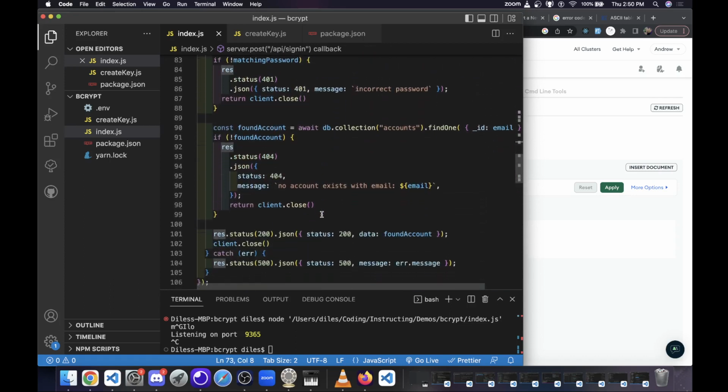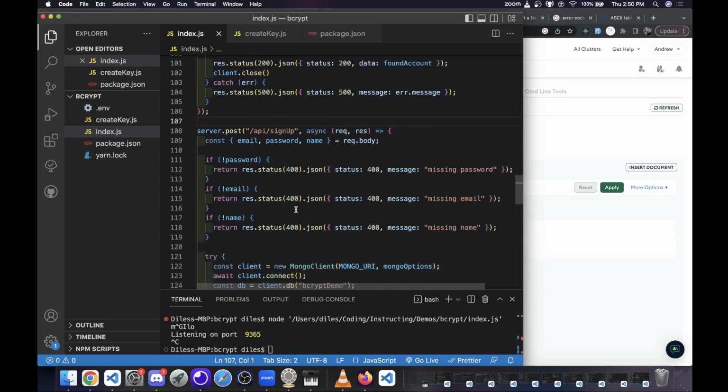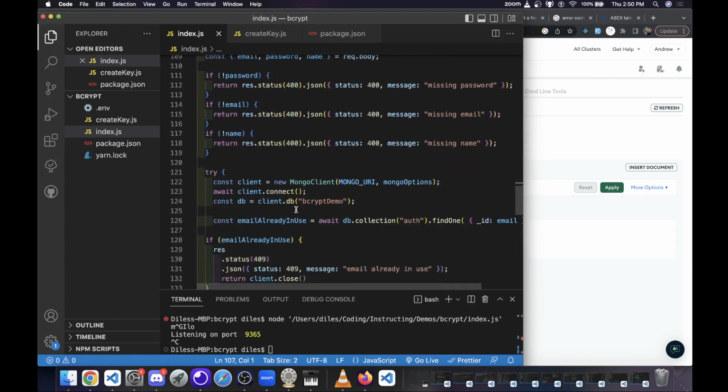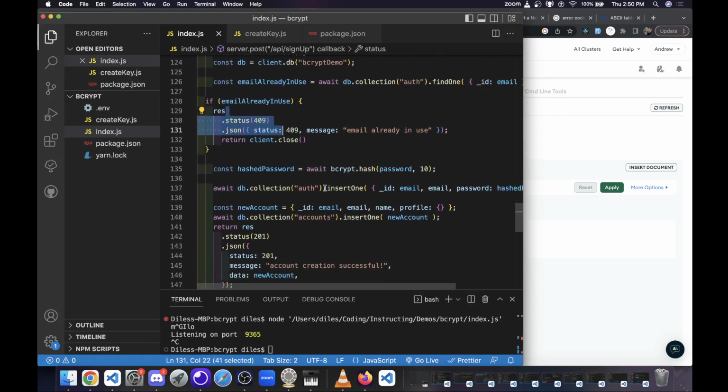Over on our sign up, we're going to have a couple of changes. So we're going to separate this into sign up and to verify. So our sign up is going to change a little bit. So let's say here's where we check to see if it's already in use. If it's not, we hash it. Okay, and we insert one here. Right, so that's the auth.